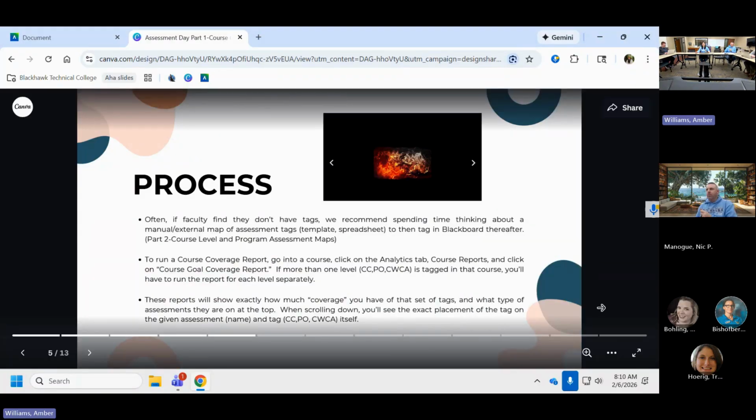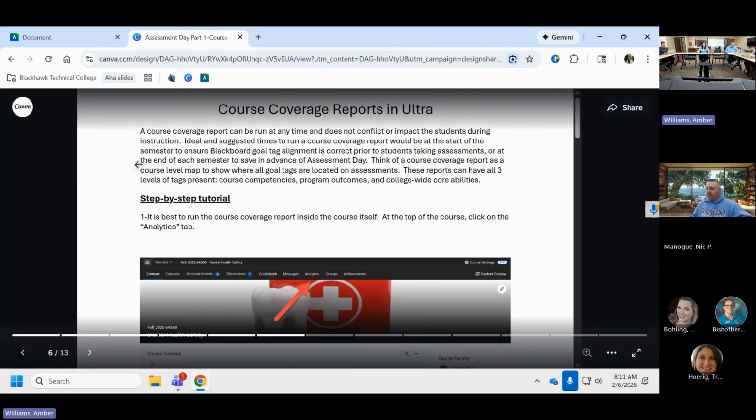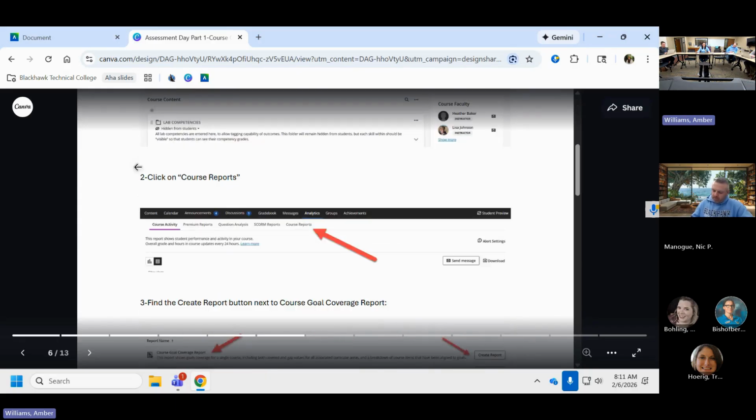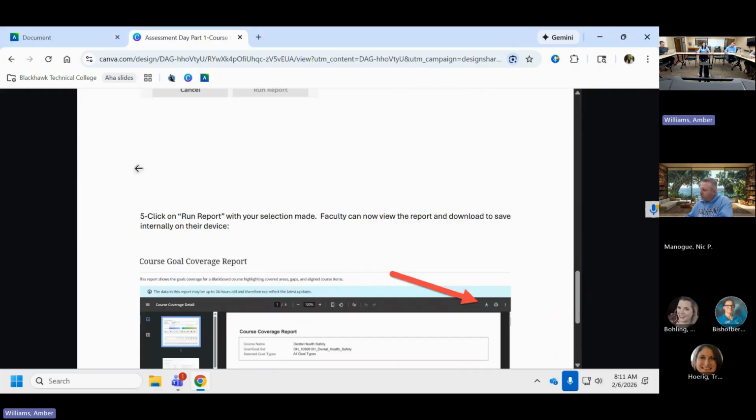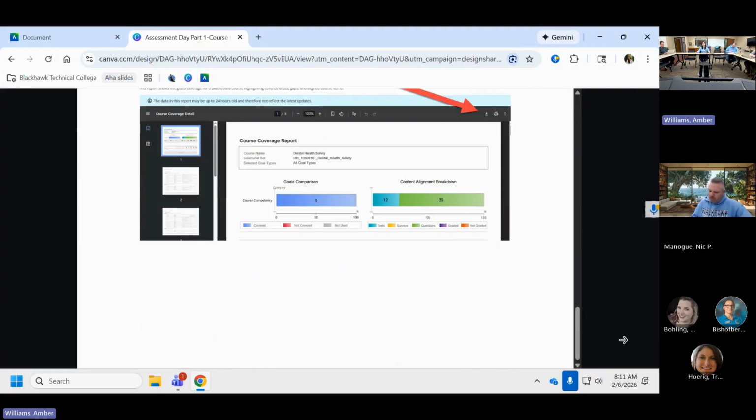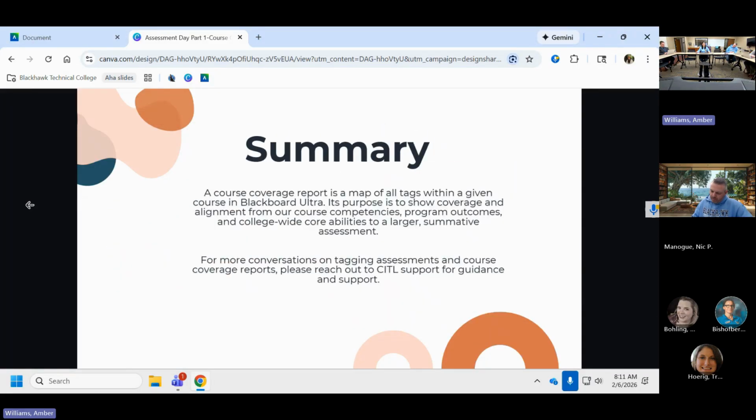All right, so that's how you run a course coverage report. This is the step-by-step tutorial as well, which is also located in the assessment day module for you. So if you are a visual person that prefers those screenshots and the step-by-step, that's there for you too. I will not go through that process for you again.